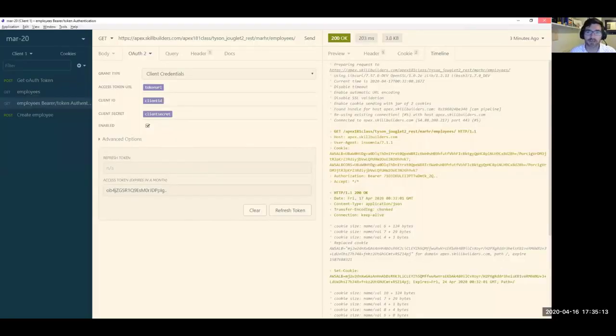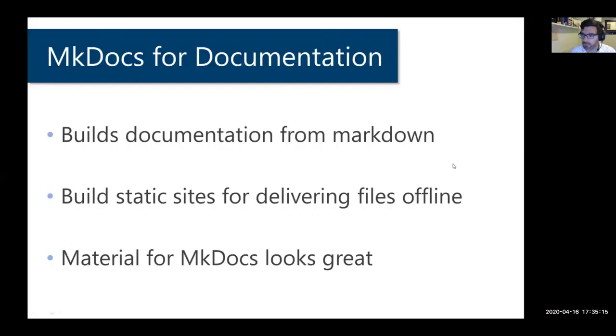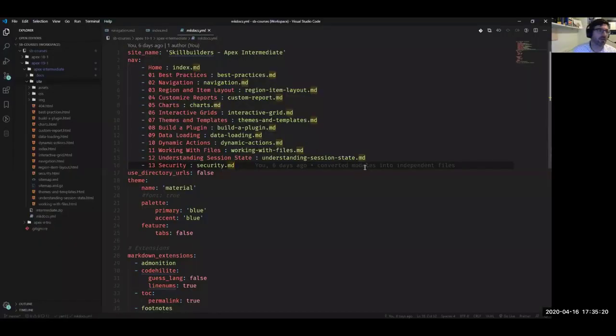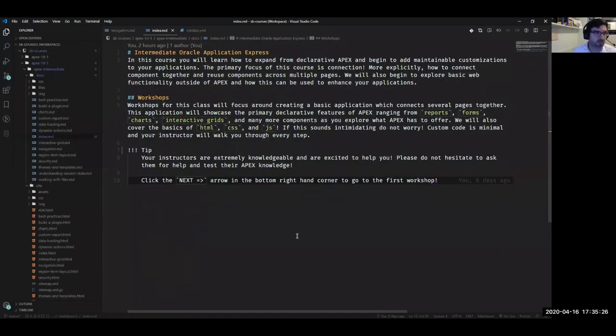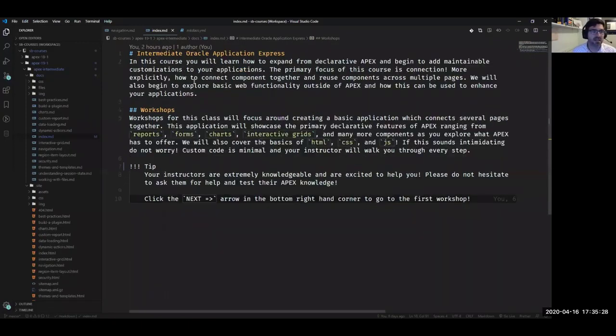Go ahead and close Insomnia. We don't need that anymore. And that's what this is over here. Let me just show you, if you haven't seen Markdown before, this is Markdown. This is a very simple page, and you can see that it has some syntax highlighting. I have a Markdown syntax highlighter installed in Visual Studio Code to help me out.